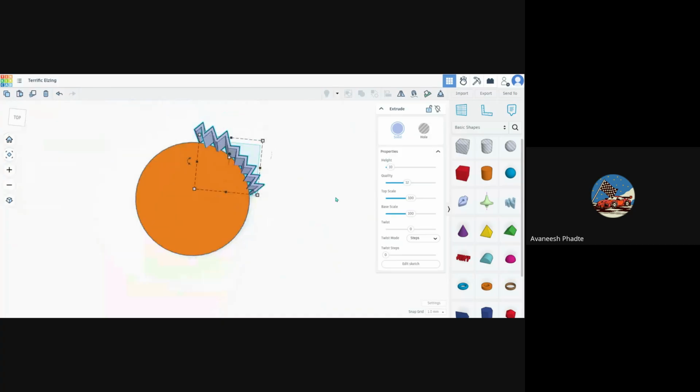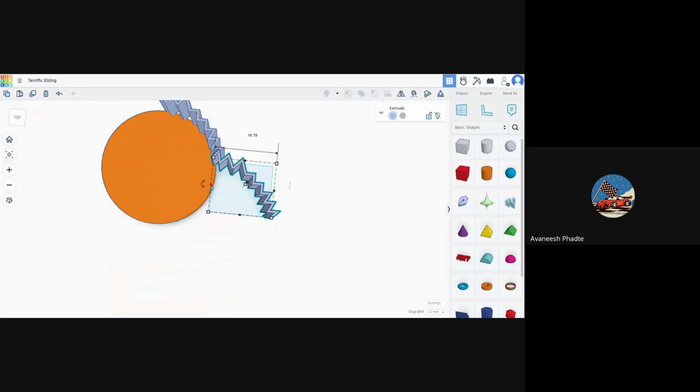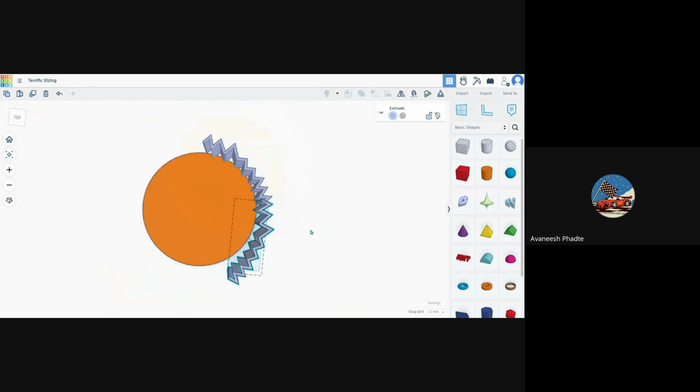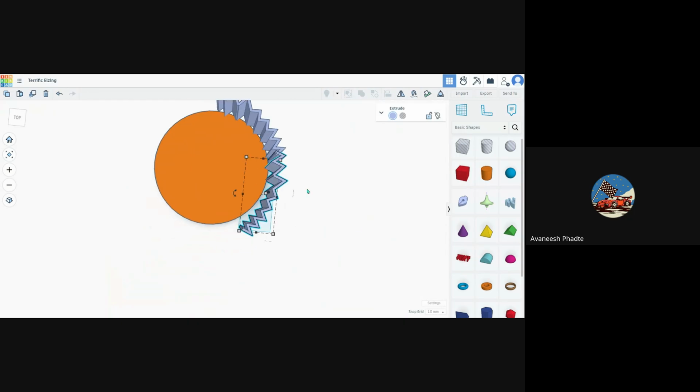So what we're going to do is press Control C and Control V, and we're going to align it with this one we have already made. If it's a bit off, don't worry, we can change it afterwards.